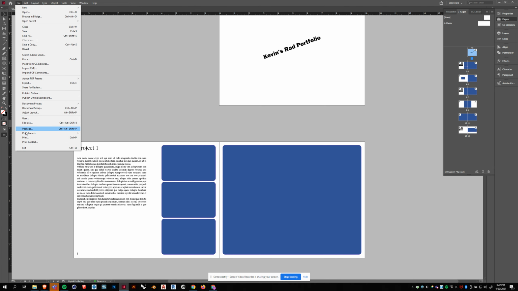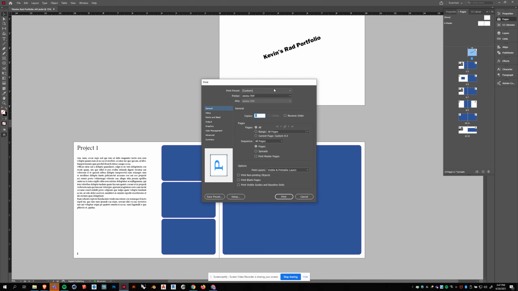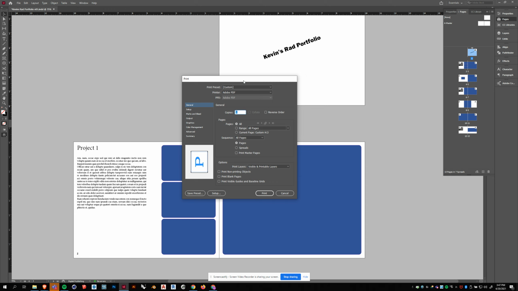Okay, I'm going to go up to File, Print. I want to show you some settings in here. Now this is assuming that you've already done your spell check and you've double checked this thing 1,000 times before you go into print.